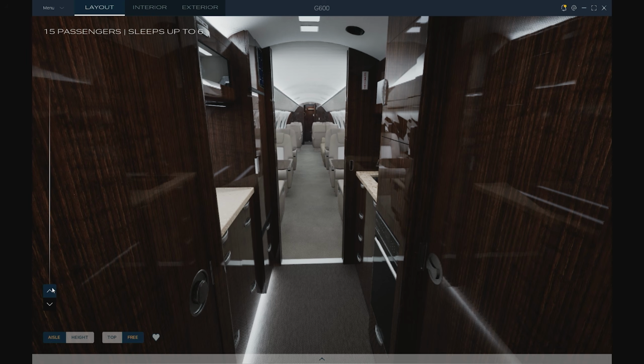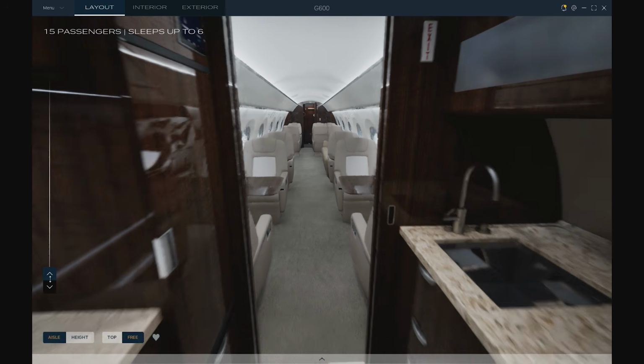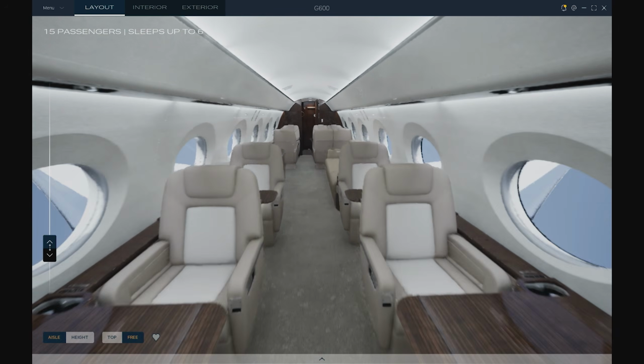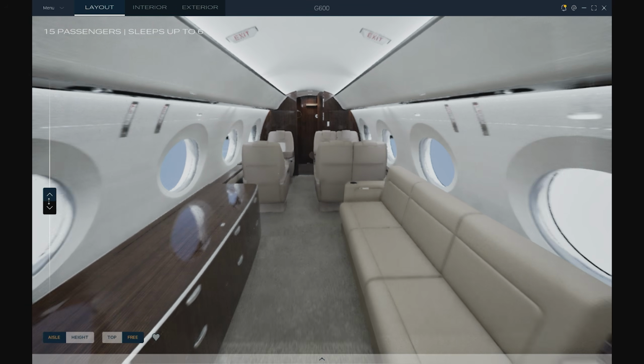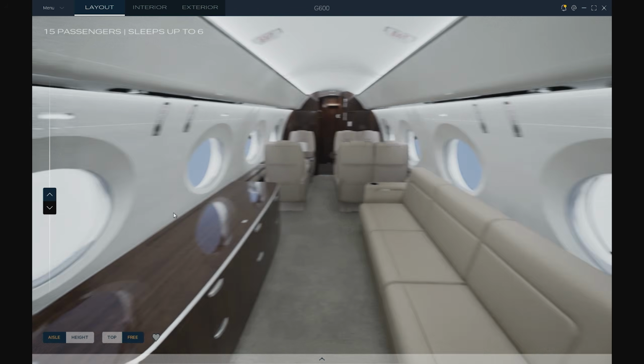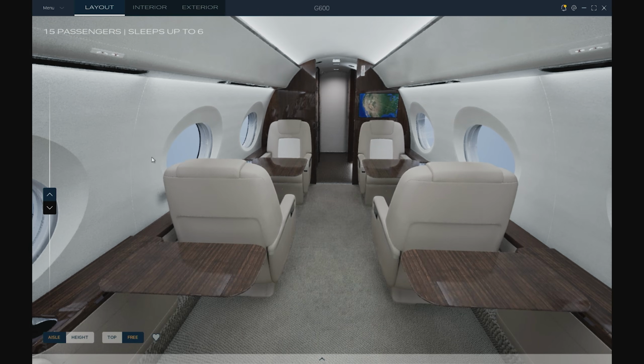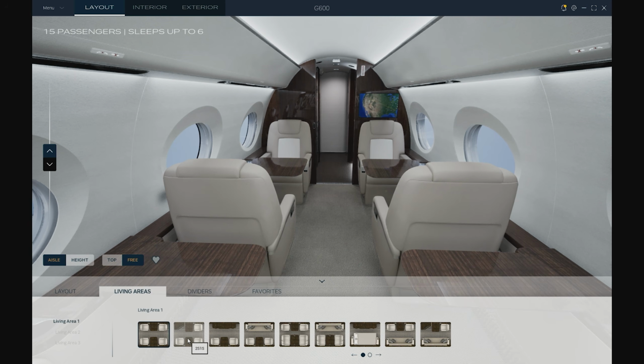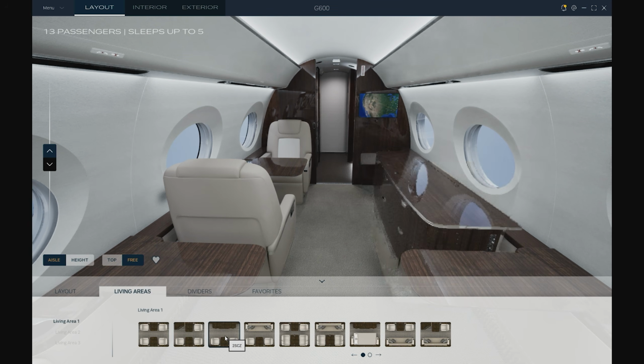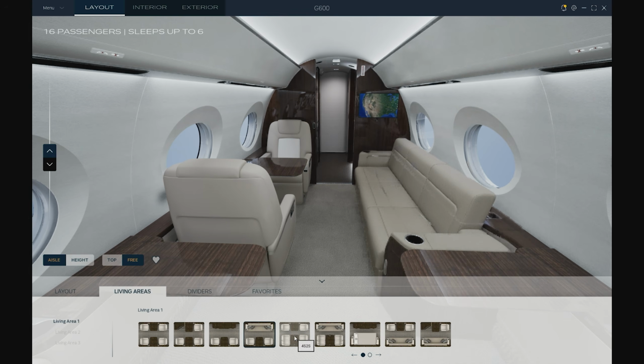So this is our G600 aircraft. We're starting in the galley, and I can move through the cabin. This is all in real time, obviously. We're using Nanite and Lumen. One of the nice features is we have a layout function, so we can come in and also change the different styles and settings on the fly.